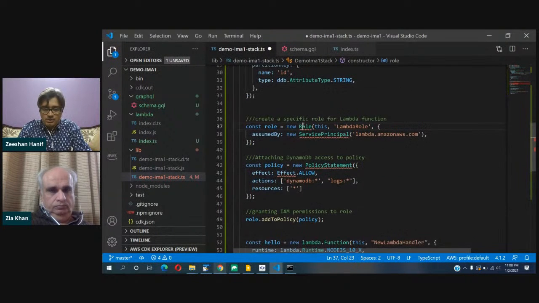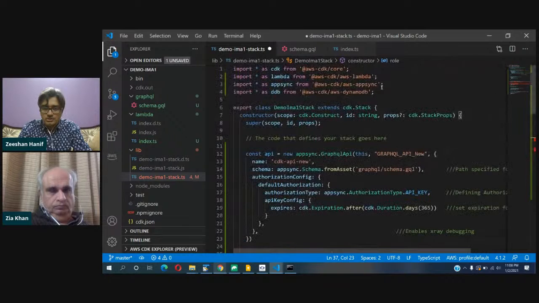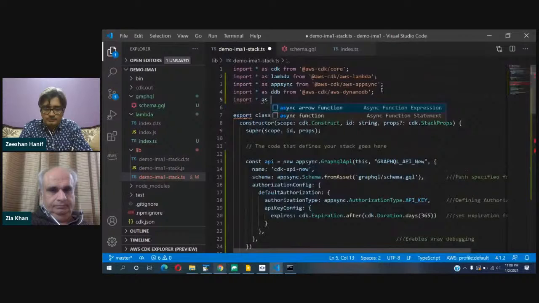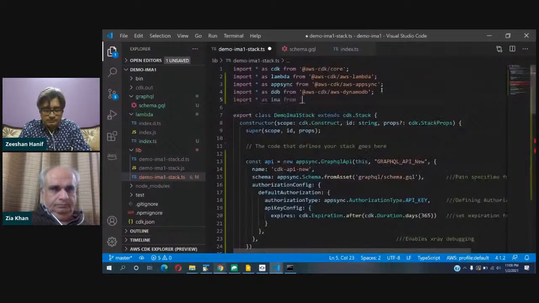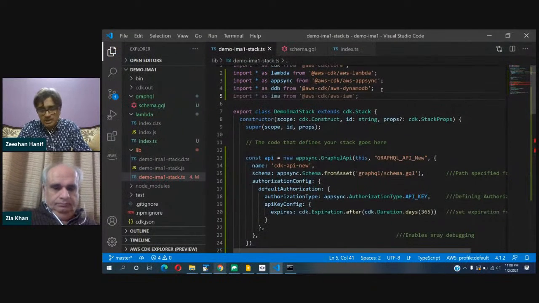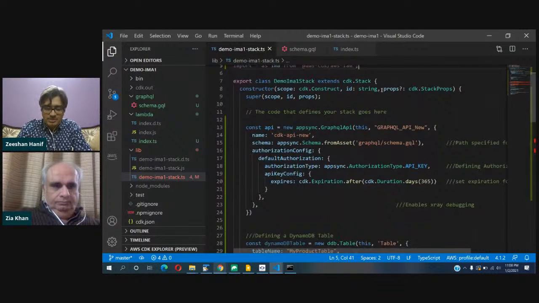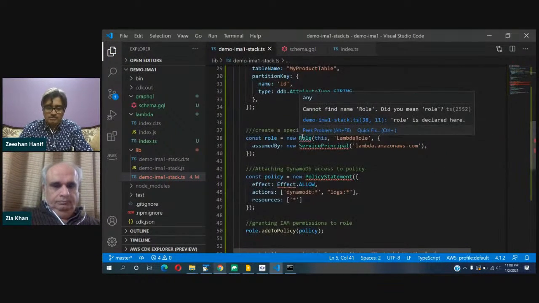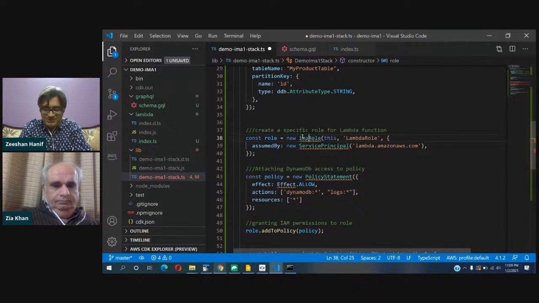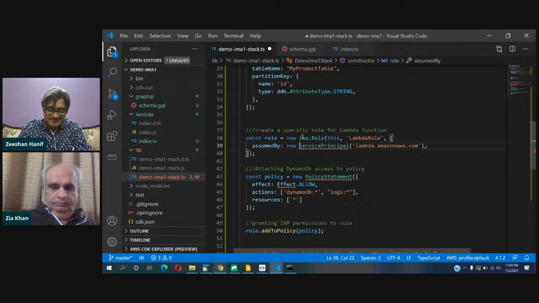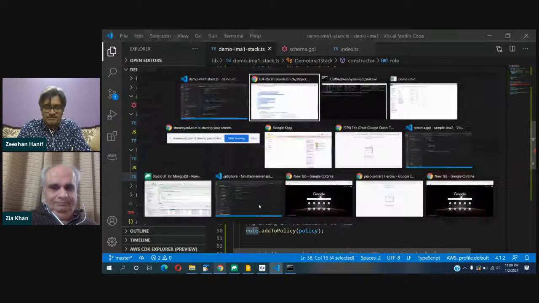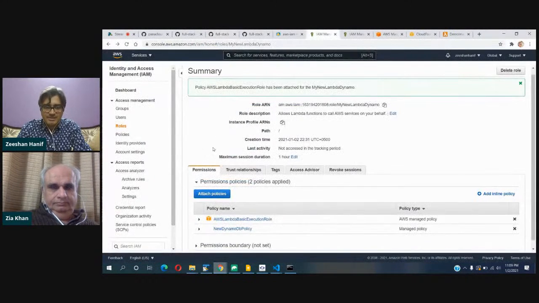So we have a role in AWS IAM user. Again, these services need to be installed separately, and hopefully from CDK 2.0 we do not have to do this. So we are creating a role exactly like we have done from this screen.